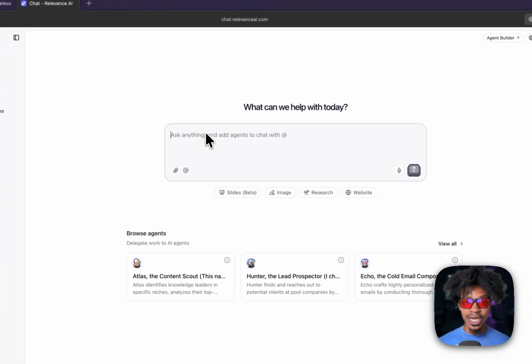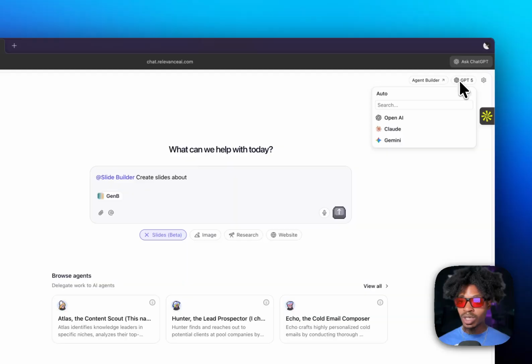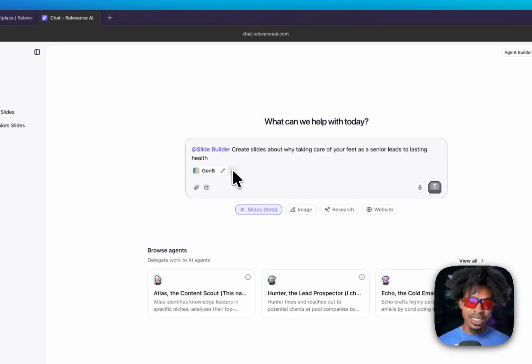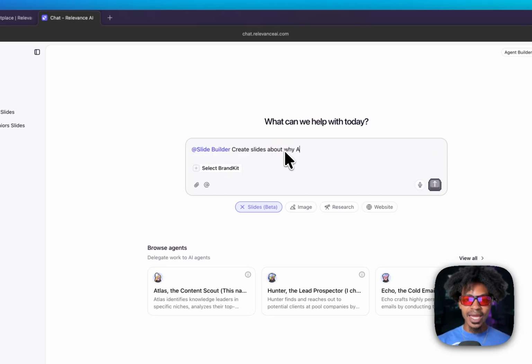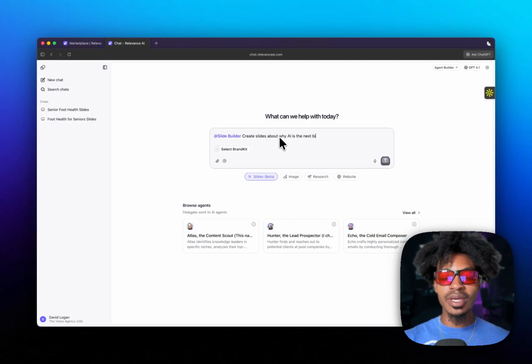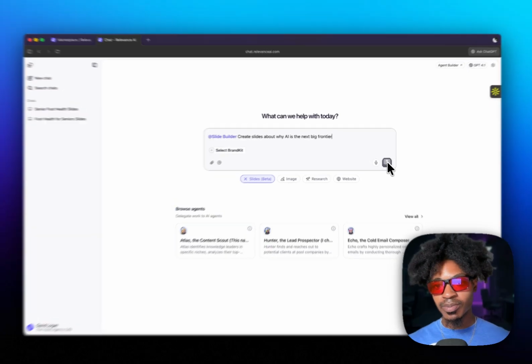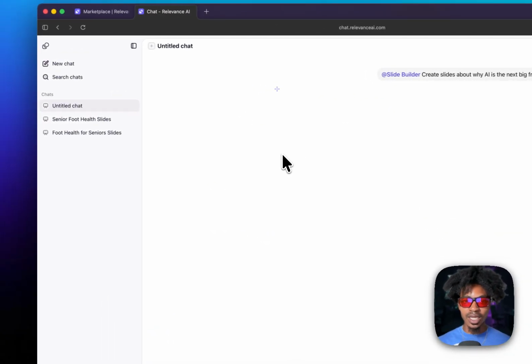So we're going to open a new chat. We're going to go to slides. We're going to change the model back to GPT 4.1, and we're going to paste the same prompts. Actually, we're going to create slides about why AI is the next big frontier. We're just going to do that. And we're not going to select a brand kit. We're just going to press go and see if it can actually come up with something like this.